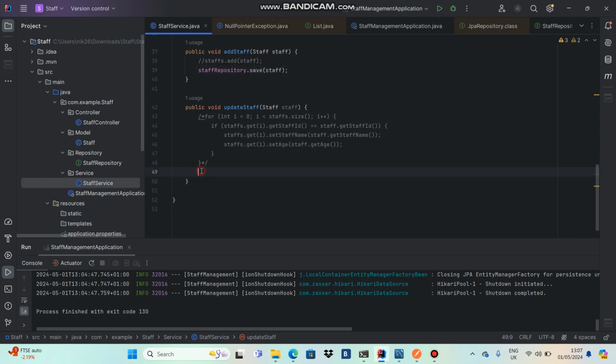Why? Because we inserted data using the save method in the add staff method, right? In line number 39 it was inserting data. In its inbuilt implementation, it checks the primary key, that means our staff ID. If it is not there, it will create a new record and add it to the table. If the primary key is already there, for example you are sending the staff ID as 10, and 10 already has a record, the save method will update the other fields of that particular record.